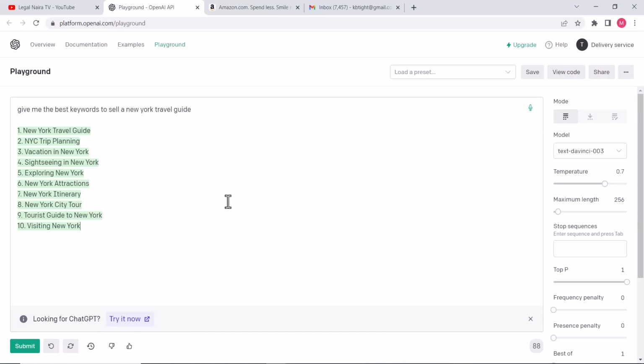New York travel guide, NYC trip planning. NYC means New York City. Vacation in New York, sightseeing in New York, exploring New York attractions, New York itinerary, New York city tour, tourist guide to New York, visiting New York. All these keywords are good, but you must first of all check their profitability on Amazon. Instead of just using all of them like that, you must check the ones that people are searching for the most. These keywords are good, sincerely, but you must check the ones that people are using the most to get the best ranking keywords. You can use the third method I showed you.